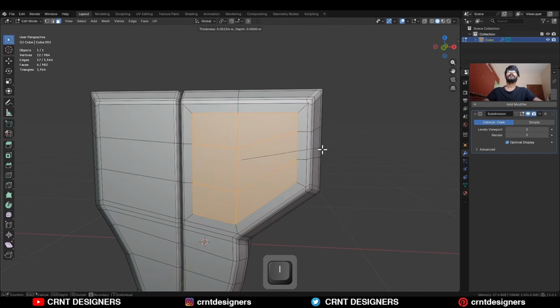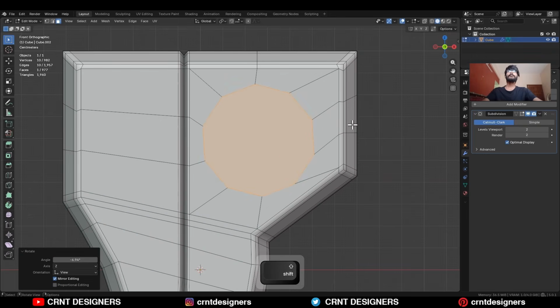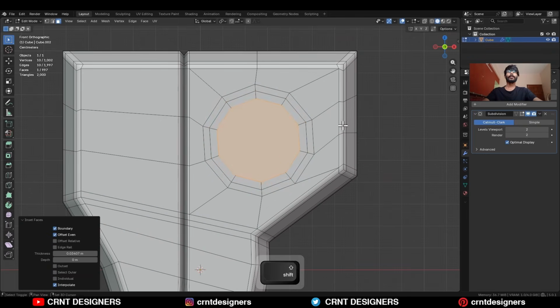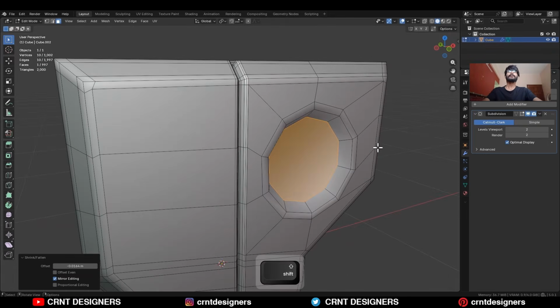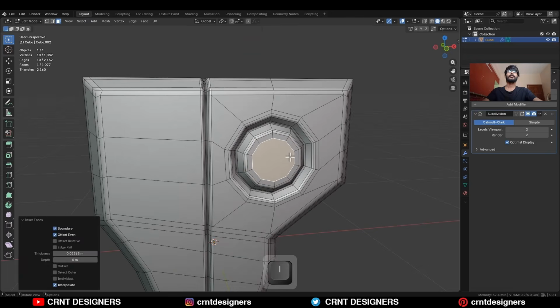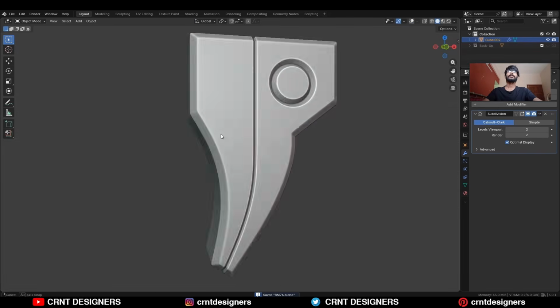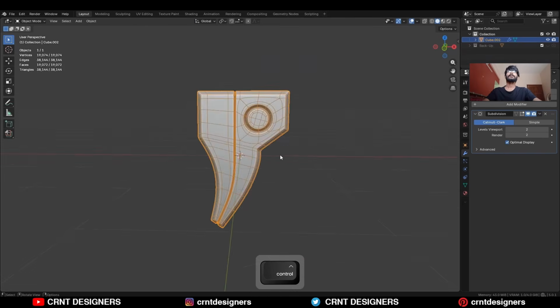Then select these faces, use the inset operation and use the loop to circle option and create a simple looking circular detail there. Then select these edge loops and add a bevel on them. Select this face, delete it, select the edge loop and use Grid Fill. And in this way you can create this kind of simple looking trigger design.